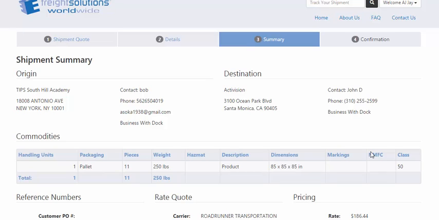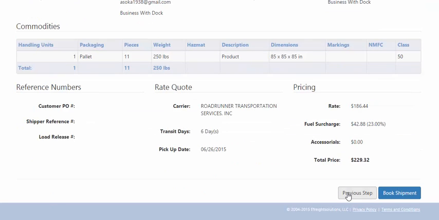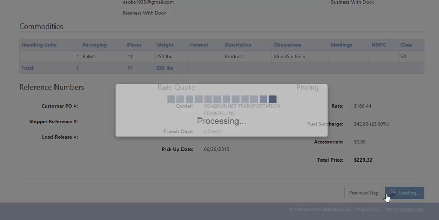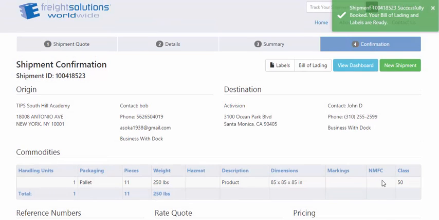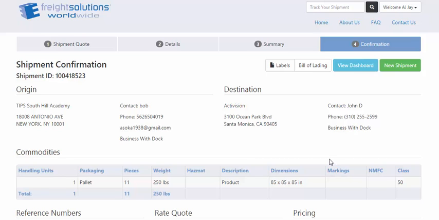Step 3 is the Shipment Summary page. The Shipment Summary page will give a review of all the order details, including pricing. From this point, the user can either select Previous Step to go back and make changes to the shipment, or select Book Shipment to book the order. Once the user selects Book Shipment, the pickup request is transmitted directly to the carrier via an electronic pickup request.